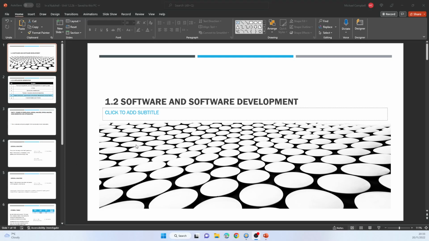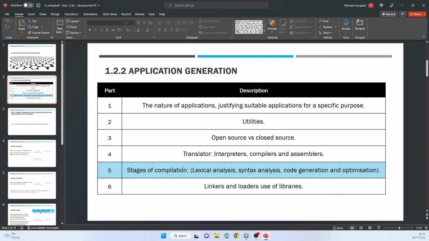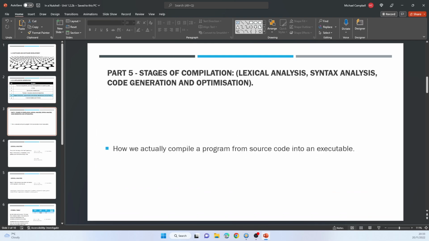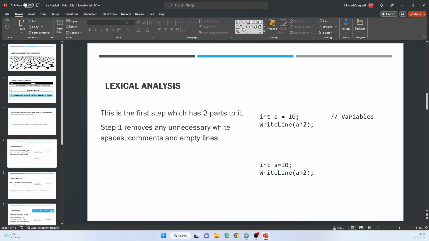Right, so this is 1.2 software and software development, and we're going to be looking at the stages of compilation. So basically, how do we compile a program from source code into an executable file? Like, what are the actual stages? What do we go through step by step? And the first step is lexical analysis.